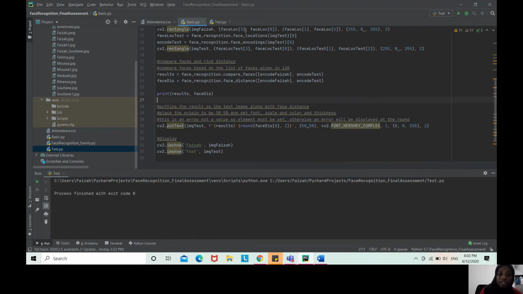Next, I have created another one called faceDis. I'm using the face_distance function from the face recognition library. This one is going to see how similar the images are.